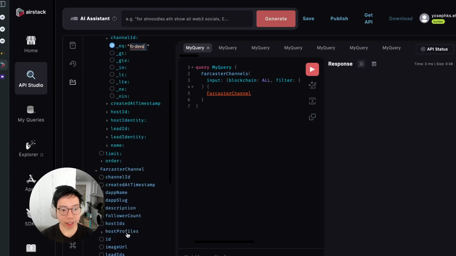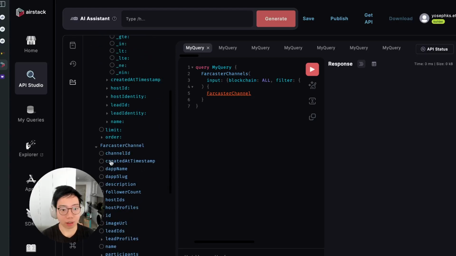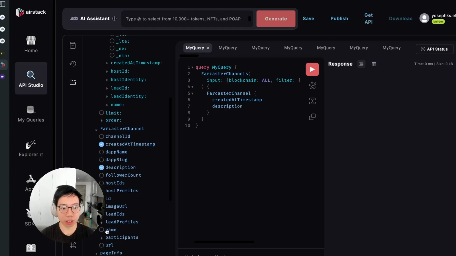Now once we have that essentially we just need to choose what output field that we want from createdAt timestamp. And then also we can get the description, the name. If we want to get the lead FID, we can also do that. The lead profile is for if you want to get more details about the lead itself. And then also you get the follower count and also the URL and image URL if there's any as well, and many other more.